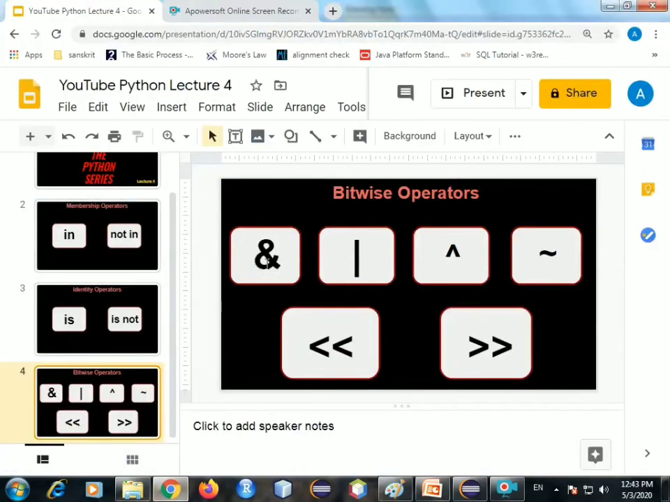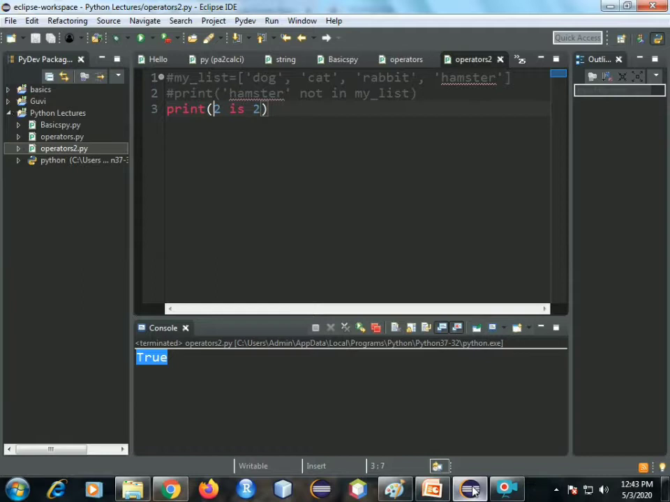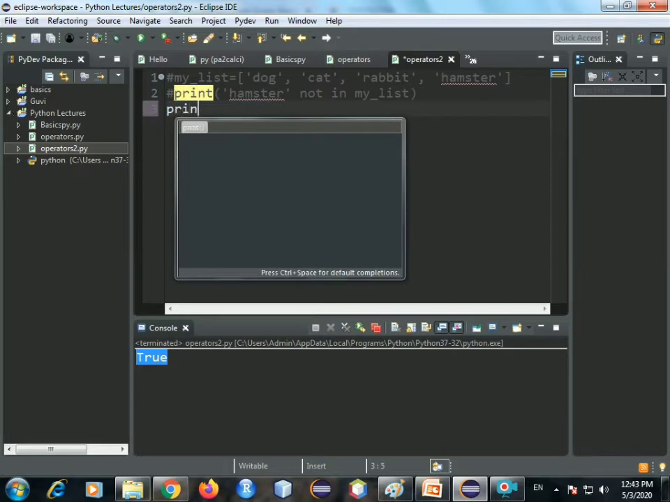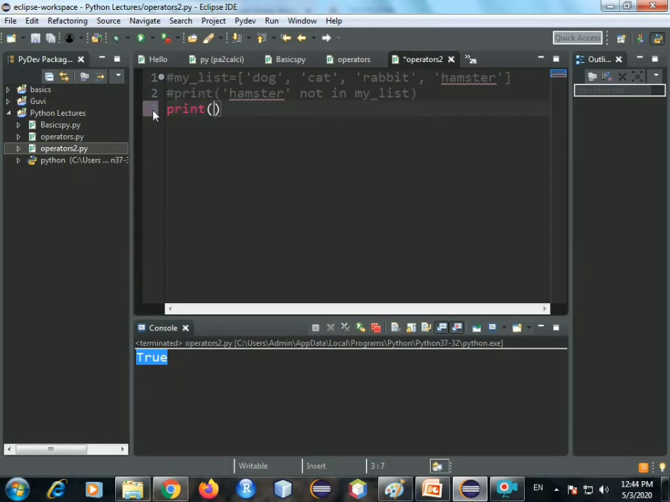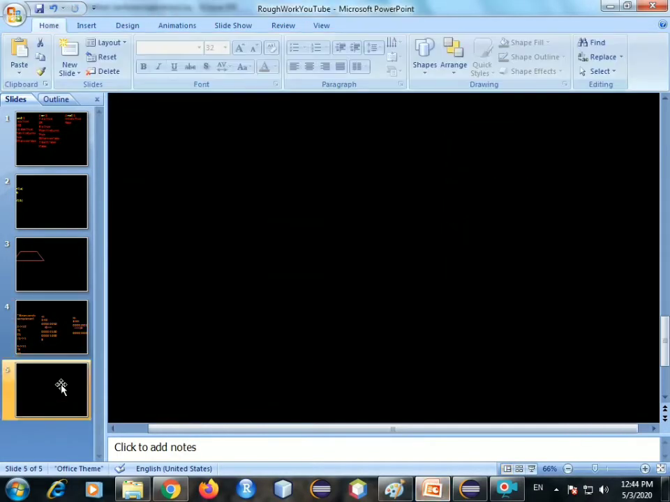Let's start from the beginning. We have AND, OR and XOR. Let's try these 3 out first. Let me say print 3 and 2. So what happens here is, let me mathematically show it to you all.